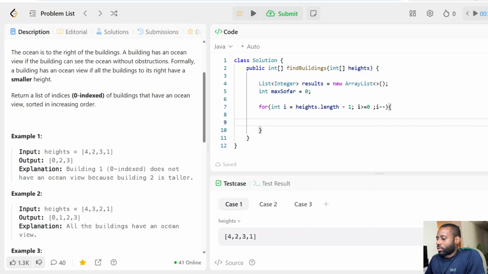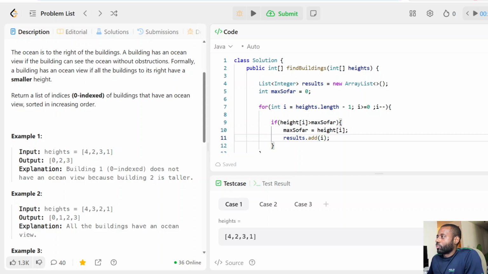Okay, and then we're gonna check, guys, if this particular height is greater than the max so far. If that's the case, then I can go ahead and update max so far to equal that height, like we were doing earlier, and also add it to our results, that particular index, because it's what we're storing here.